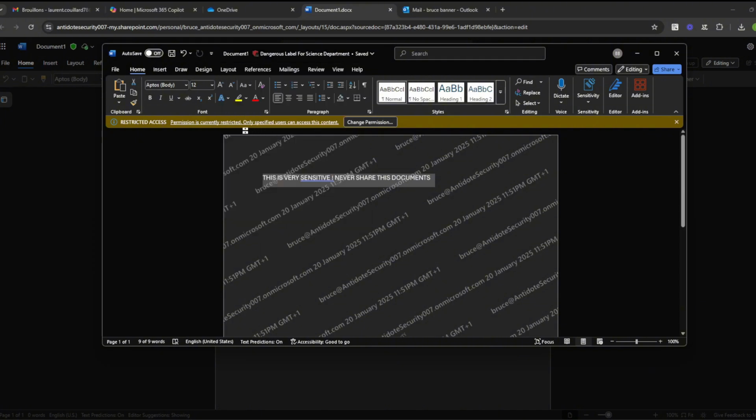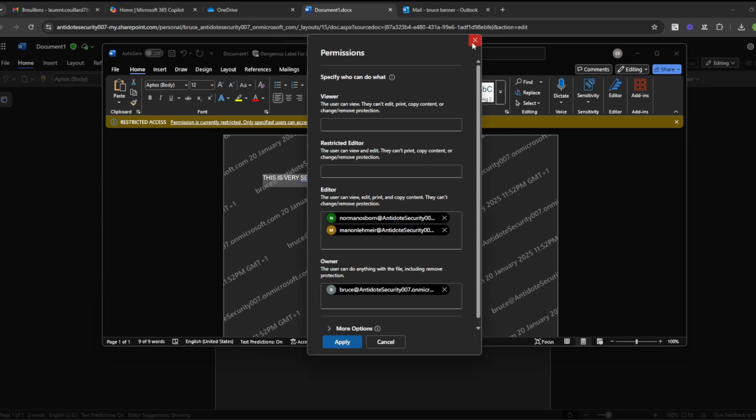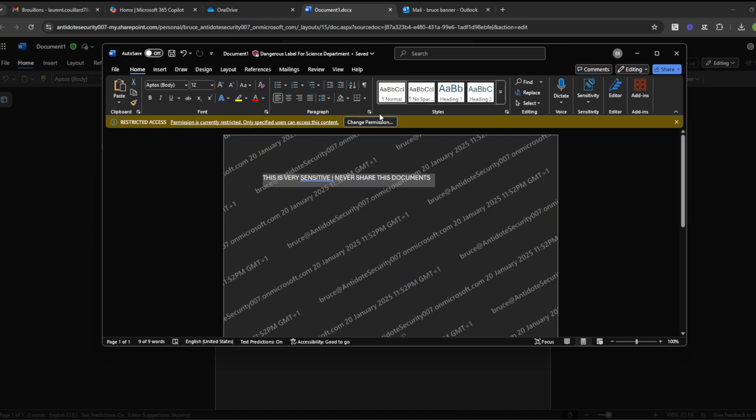So what do we want to do? Restrict access. Permission is currently restricted. Only specific users can access this content. Change permission. Okay, so it means that I can overwrite what's going on. I'm checking because I think I disabled it. But again, if certain stuff happens, I need to either wait fully for the 24 hours to make my rules right, or maybe it's my fault. Maybe I made a mistake. So let's just do this.